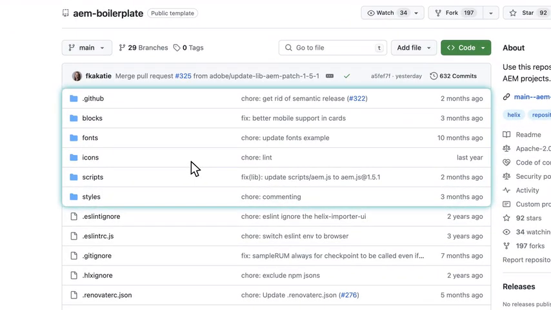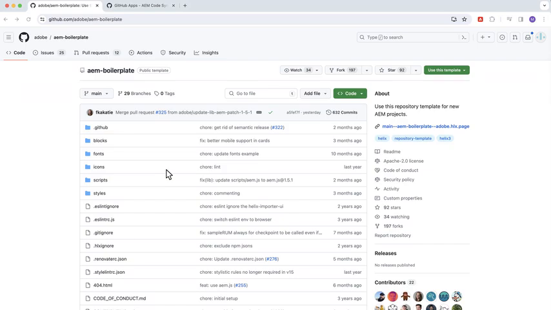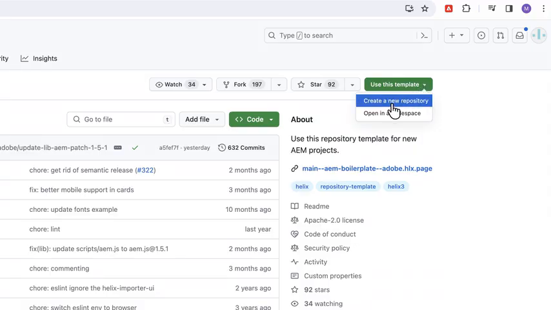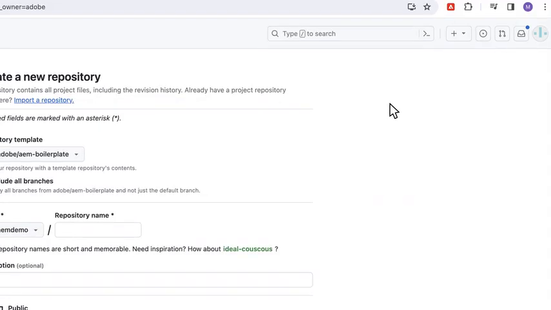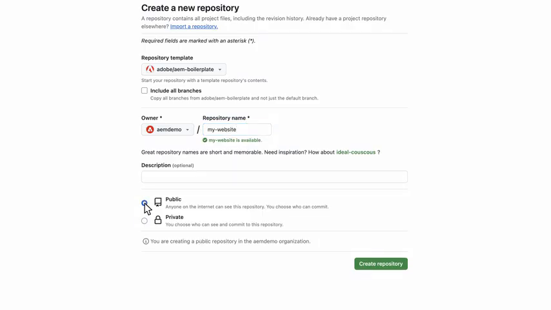You can see that the boilerplate template includes commonly used website elements such as fonts, styles, scripts, and blocks for advanced styling and logic. To set up your project, create a new repository based on the boilerplate template in your own GitHub account. Then click Use this template and select Create New Repository. Enter your repository name. We recommend setting the repository to public. This makes it easier to collaborate and allows Adobe experts to provide recommendations for performance and SEO.